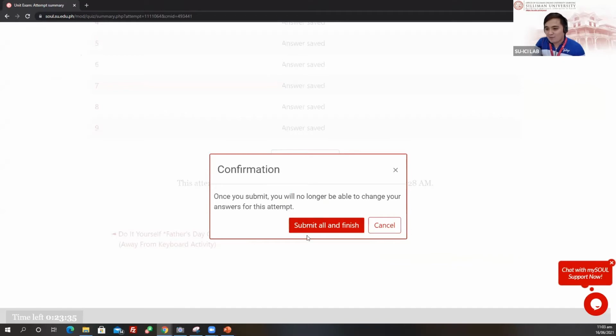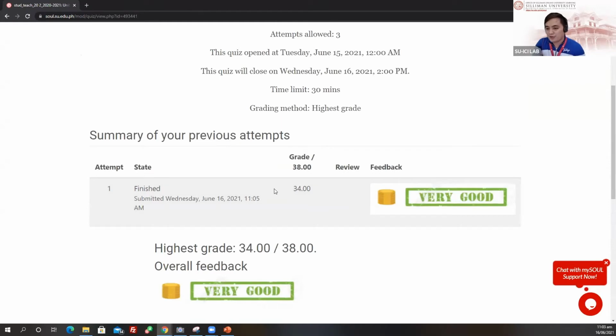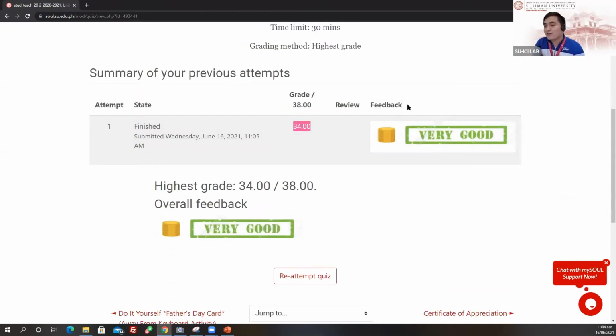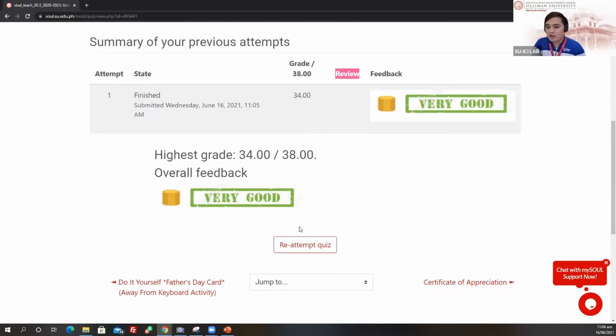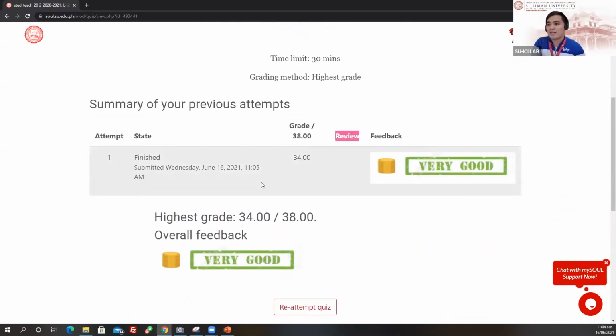And then there is a dialog box, so submit all and finish, and automatically it will reveal the scores. And you will see the score 34, and this one, the feedback. So this pertains to the general feedback or the overall feedback. So if you disable the review part, they will just get this particular feedback in the form of image, text, and so on. And then the reattempt is now activated if you want a second attempt.